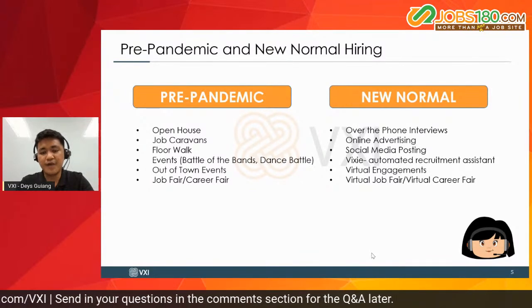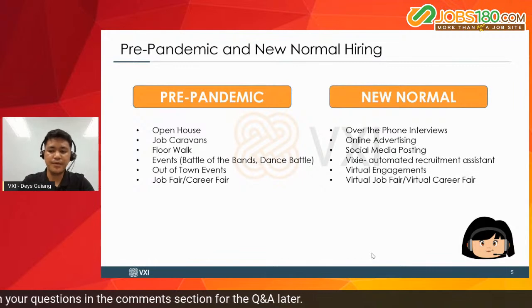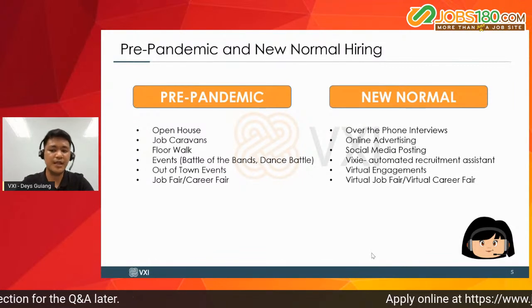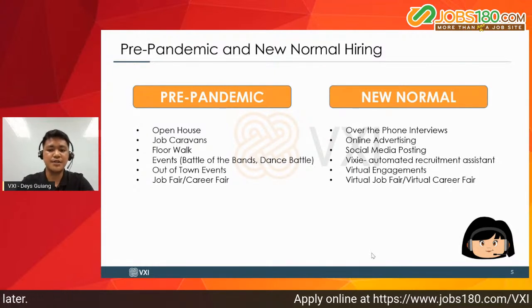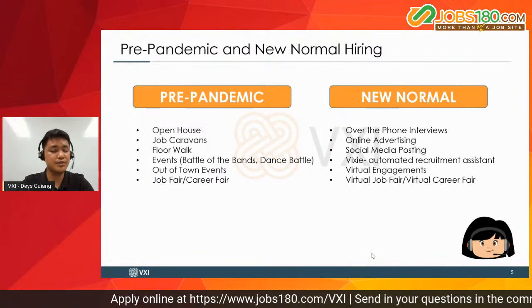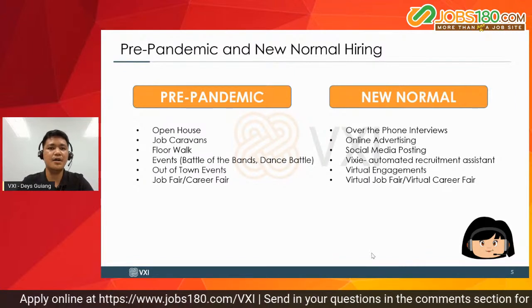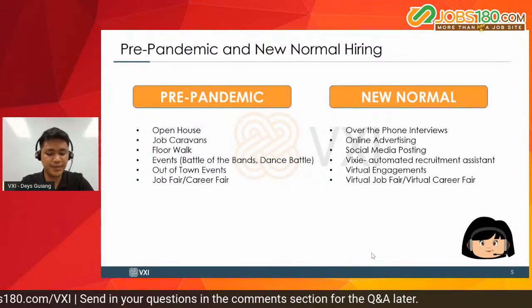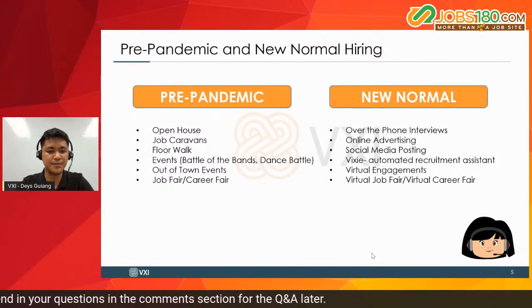And the next one would be the out of town event. So not only do we roam around near our side or in our vicinity, but we also go out of our way. We go out of town, we visit provinces, and we conduct job fairs there for us to get more applicants and to help those people from the provinces get a job here in Manila.